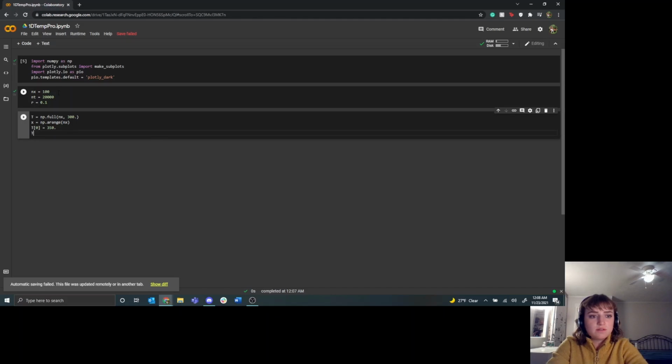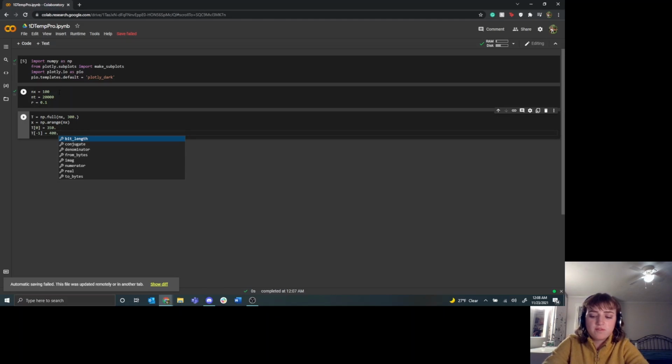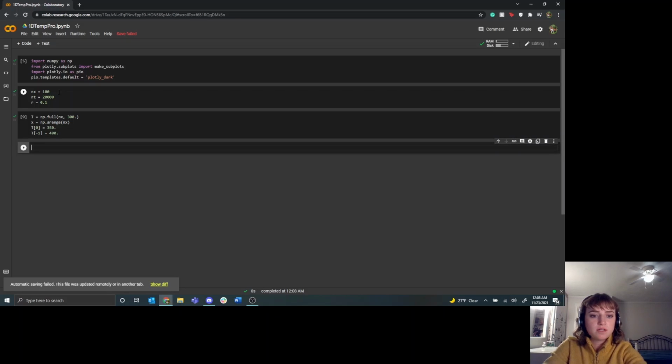We're also going to provide the temperature of the last slice. That is T of -1, which is equal to 400 Kelvin. These are both provided in the problem statement. So I'm going to Shift Enter that to establish those. And now we are going to continue on to making the plot.